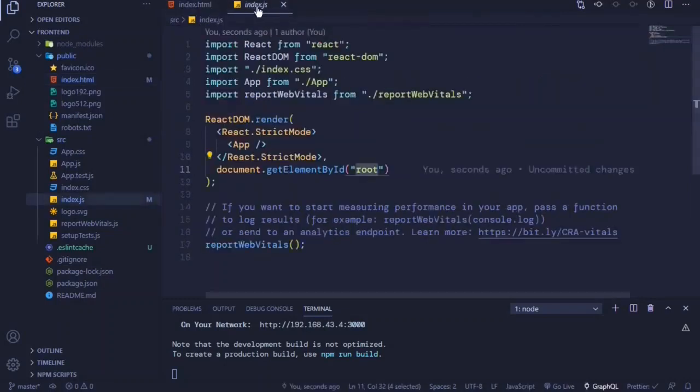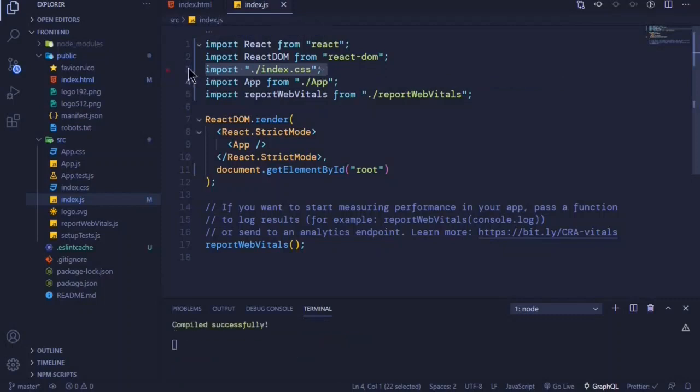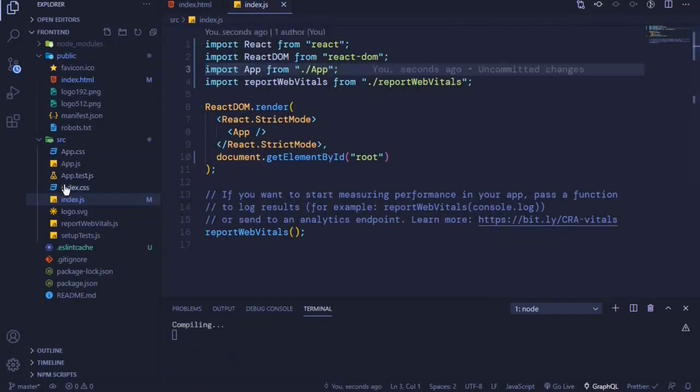So from the src folder, you can remove some of these files because we don't need them. For example, most of the styling we will be depending on Material UI components. So I'll just remove the index.css file, and also delete it from our src folder here.